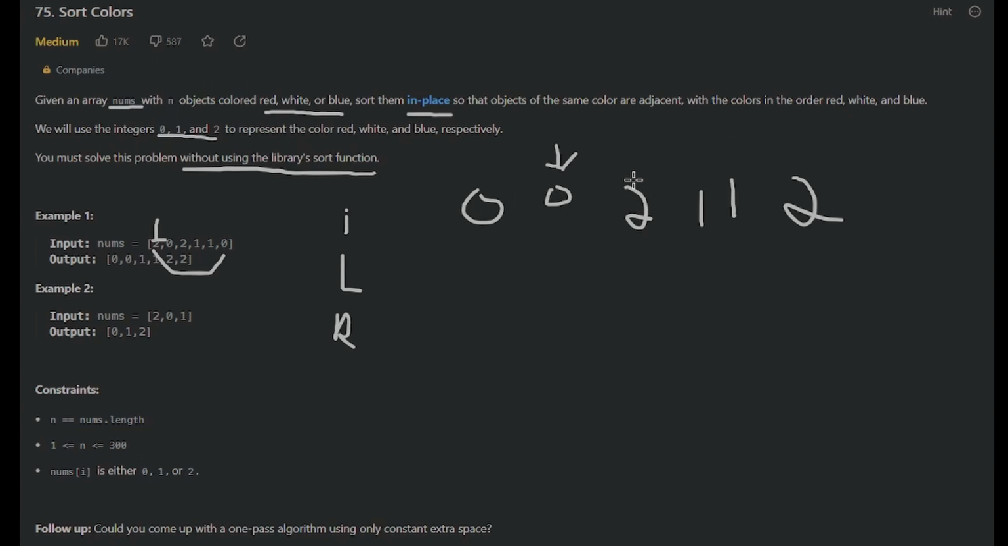So now we're looking at this 2 over here. We see a 2. We're like, oh, it should be on the right hand side. We decremented our right pointer because we already made one swap. So we're going to go ahead and change this over here. So now we have 0, 0, 1, 1, 2, 2. And then we keep cycling through. We see the list is already ordered, and we could go ahead and return.